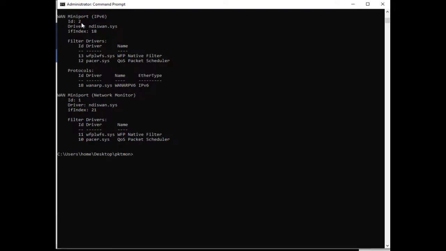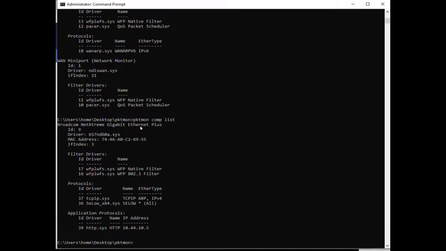So ID in this case was 2, and that's if I wanted to use this WAN miniport adapter. But if I just go back to my list, there's my gigabit Ethernet adapter, there's my MAC address, it gives me the ID number. In this case it's 9. It's going to be important in just a moment, so just remember that. Of course, it tells me a bunch of other stuff, which doesn't really matter right now for the purposes of this video. Now, the next thing is we want to start a capture.